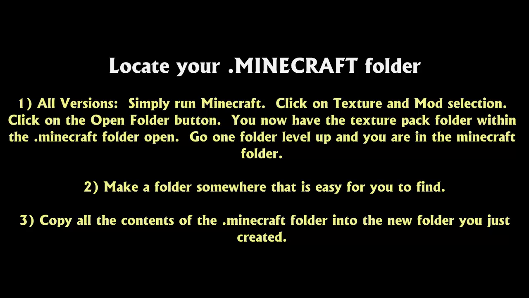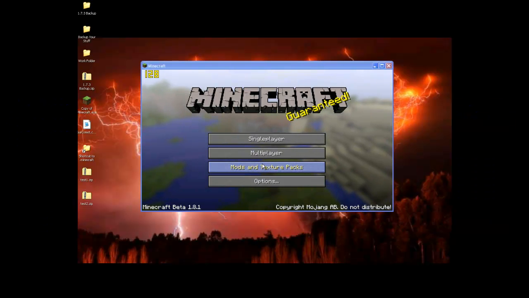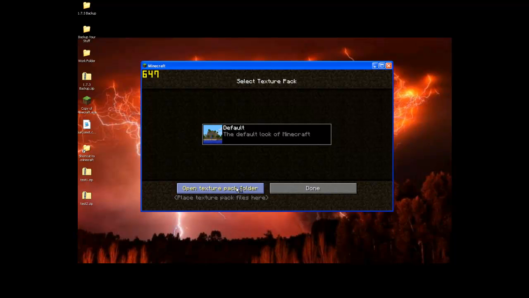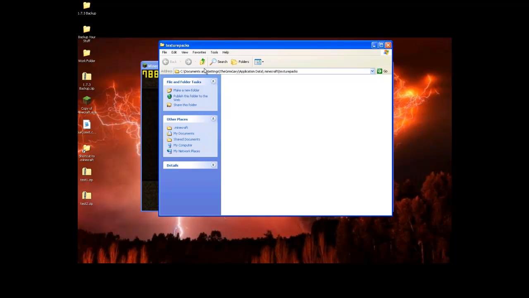The next step is to make a folder somewhere that is easy for you to find. This depends on what operating system you have. The way I do it is to create a backup folder on my desktop where I put all my Minecraft backup stuff in. This is a short video on how to do step 1, which is to locate your Minecraft folder.